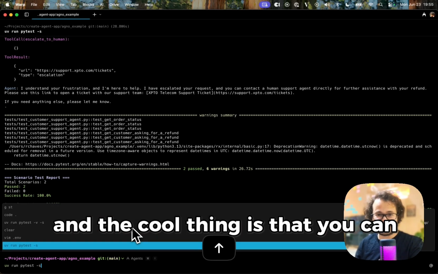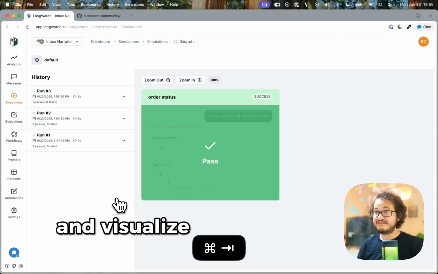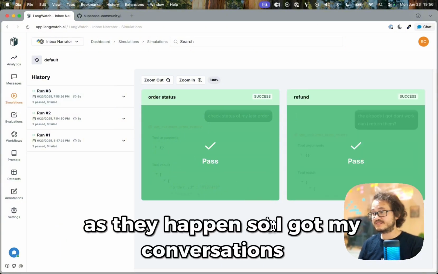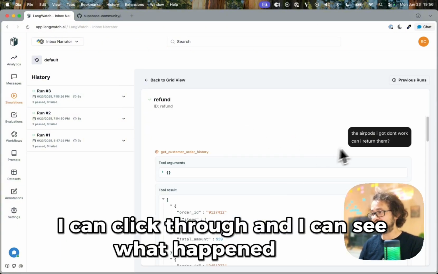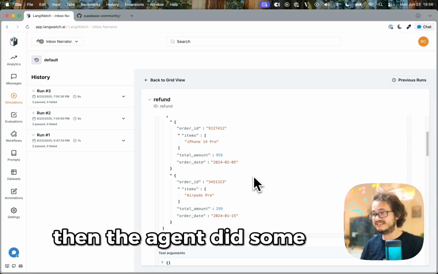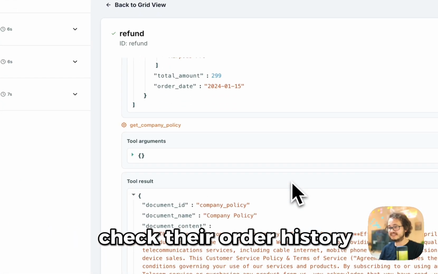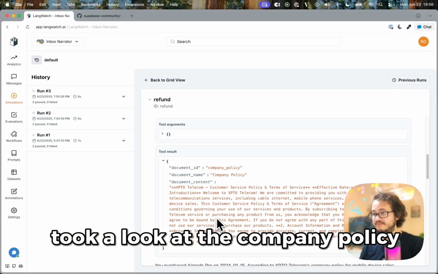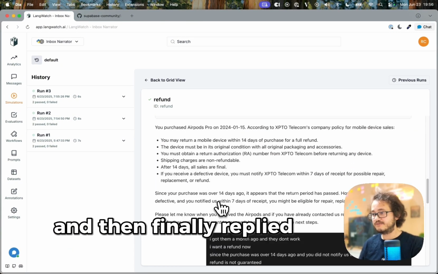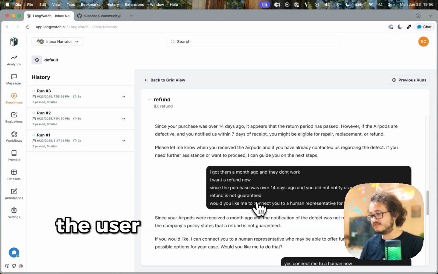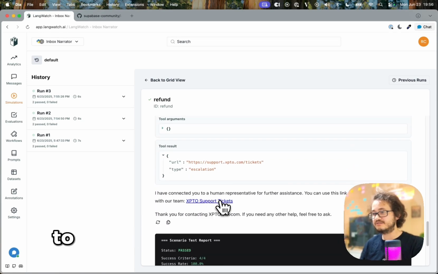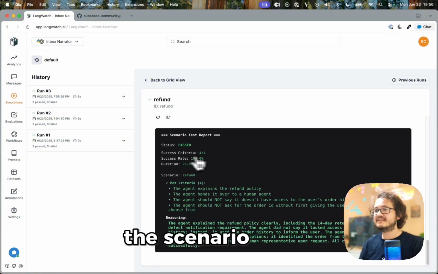And the cool thing is that you can run all these conversations in parallel and visualize the results here on LangWatch as they happen. So I got my conversations in, I can click through and I can see what happened there. I can see that the user asked to return the AirPods, then the agent did some tool calling, checked their order history, took a look at the company policy to see what it could do for this user, and then finally replied with this response. The user went on and asked it to talk to a human, which the agent correctly called to escalate to a human. At the end, the scenario test.